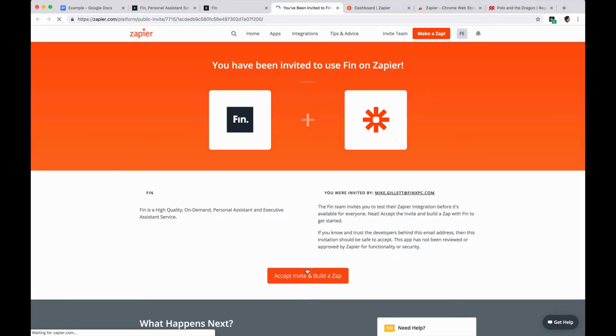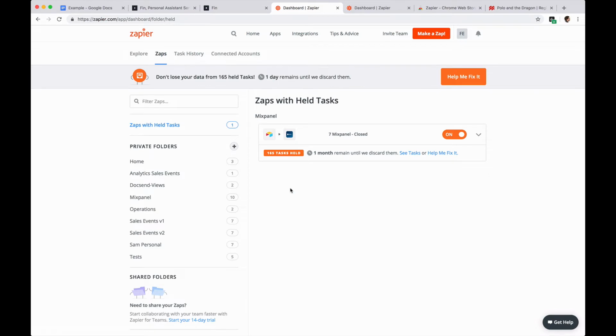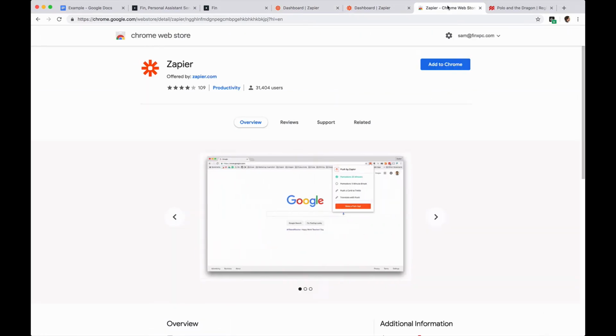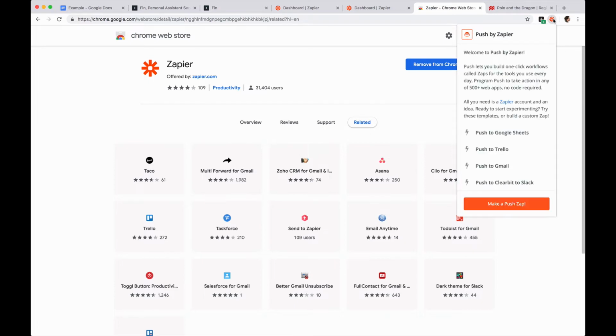And the first thing you have to do is accept the invitation to build with Zapier. All right, here we are in a Zapier account. So now that I've set that up, I need to add the Zapier button. They have a cool little button here. So I'm going to hit this, add it to Chrome, add the extension here. All right, so now I have this little Zapier button and I've permissioned Fin into Zapier.